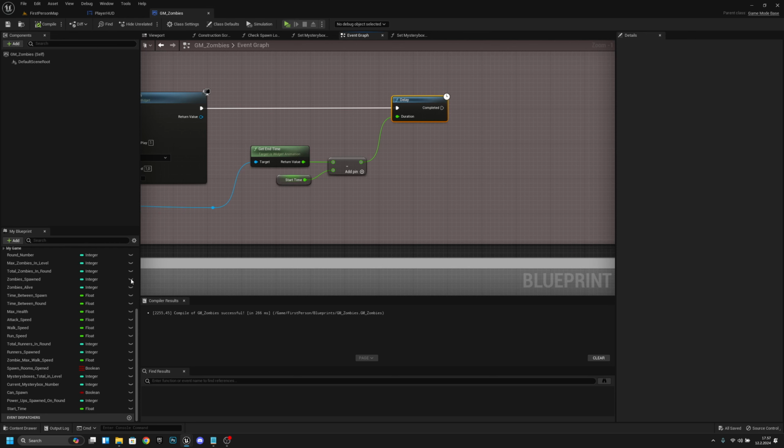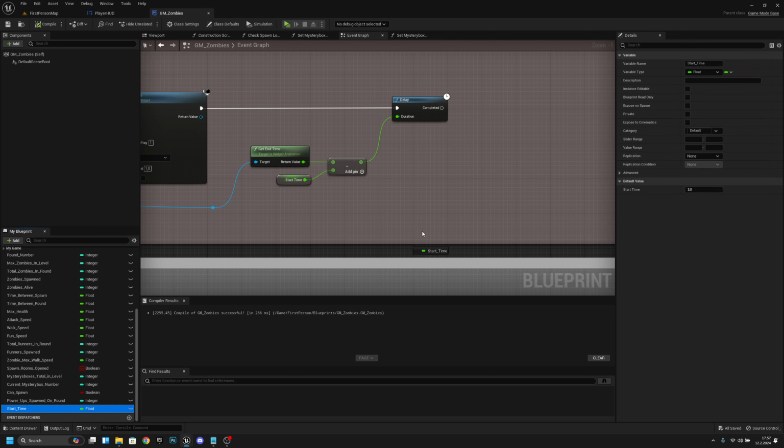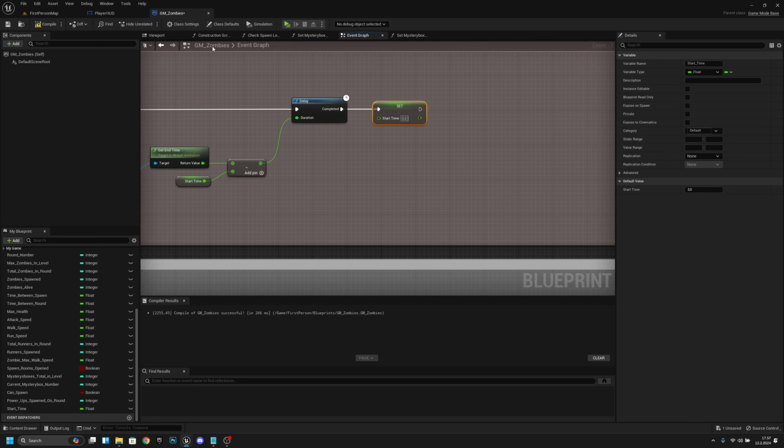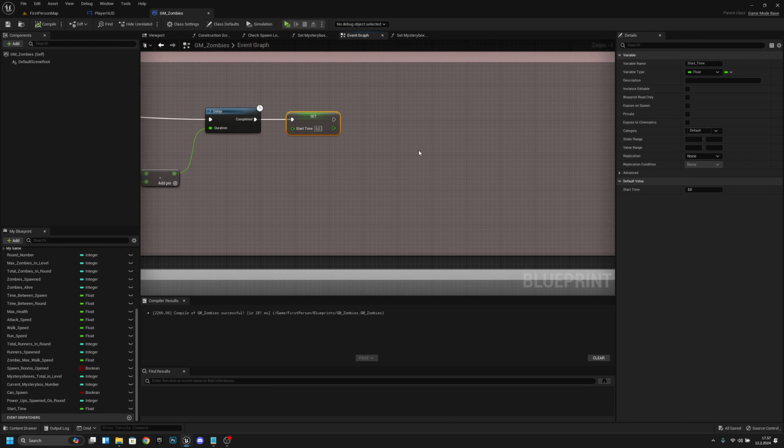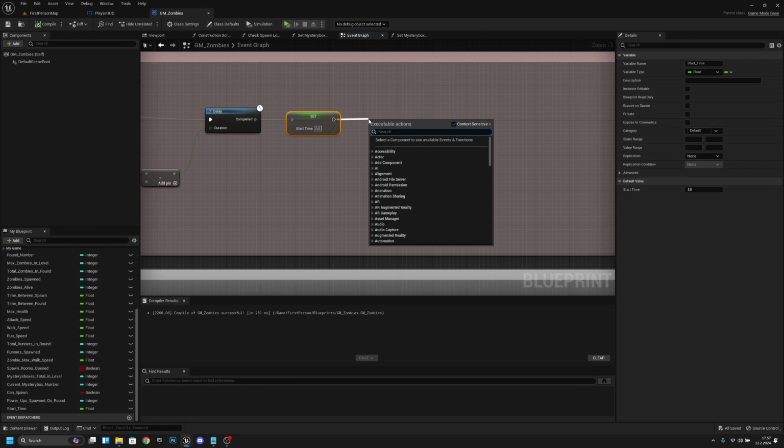And after this we want to set the start time to be 0. Like that. Compile and save all once more. And now we can call the start round function.